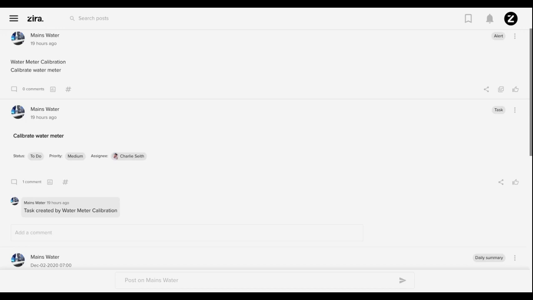So with that scheduler, this is exactly what it would look like once the date, time, and day that you have set it at comes around. You'll get a task right to your feed telling you to calibrate your water meter at the exact time and day you would like it recurring.